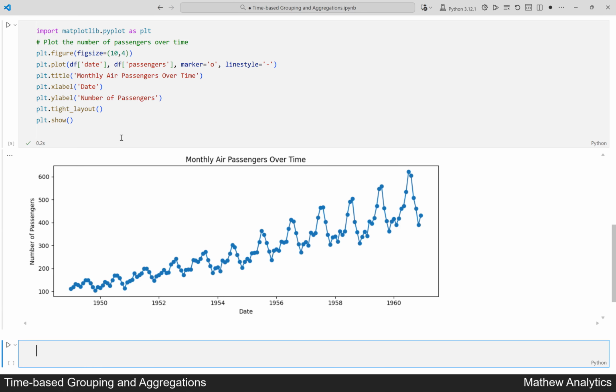Now, let us group by year to see the total number of passengers each year. Here we use Pandas groupby method to bundle all rows sharing a year. For each year, we add up the passenger numbers. The result is a table showing one sum per year.